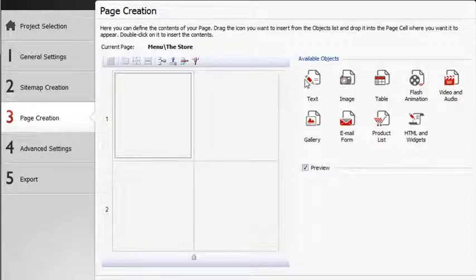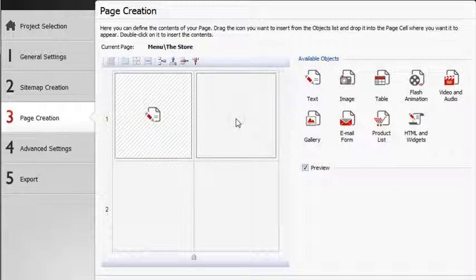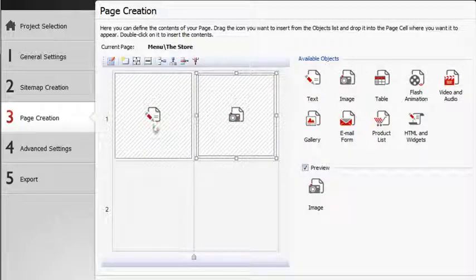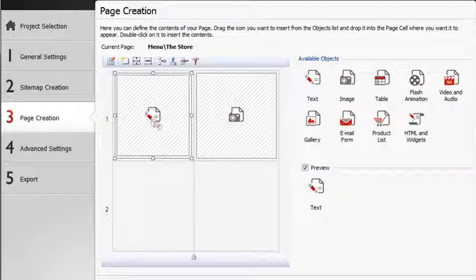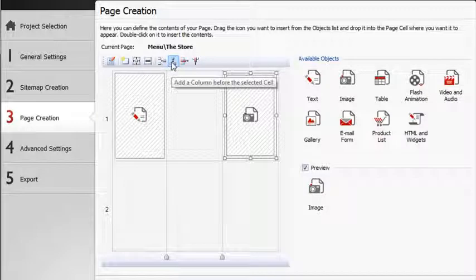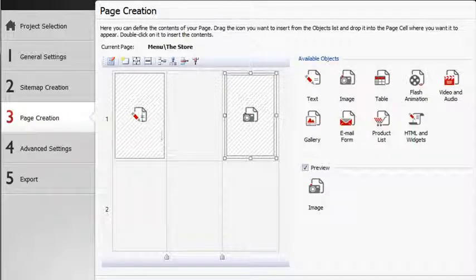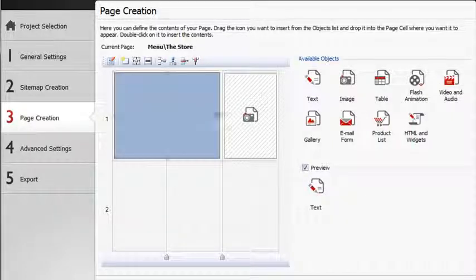Select, for example, the text object and drag it into the first cell. Then select the image object and drag it into the next. We have now created a classic page style which consists of text and object side by side. The grid is very easy to change. You can instantly add more rows and columns as desired, and change the size of your object by moving it around the cells or by dragging the anchors.